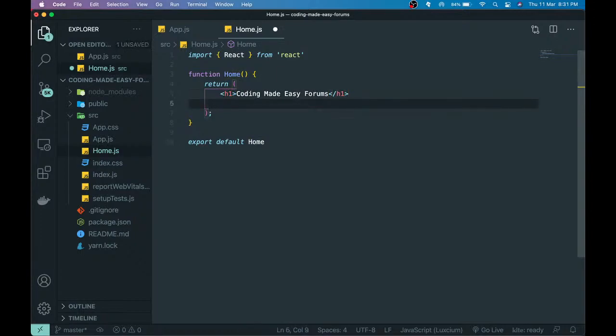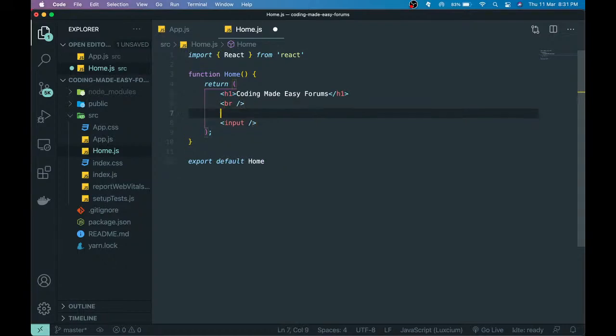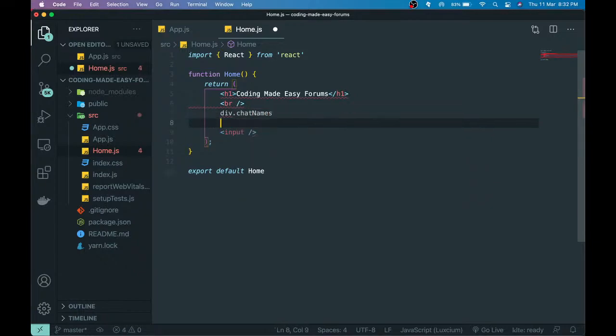And then what I will have is a BR and an input field, actually, or enclose it in a div with class main part, like let's just go main. Let's just go with something like div dot chat names, let's just go with that.